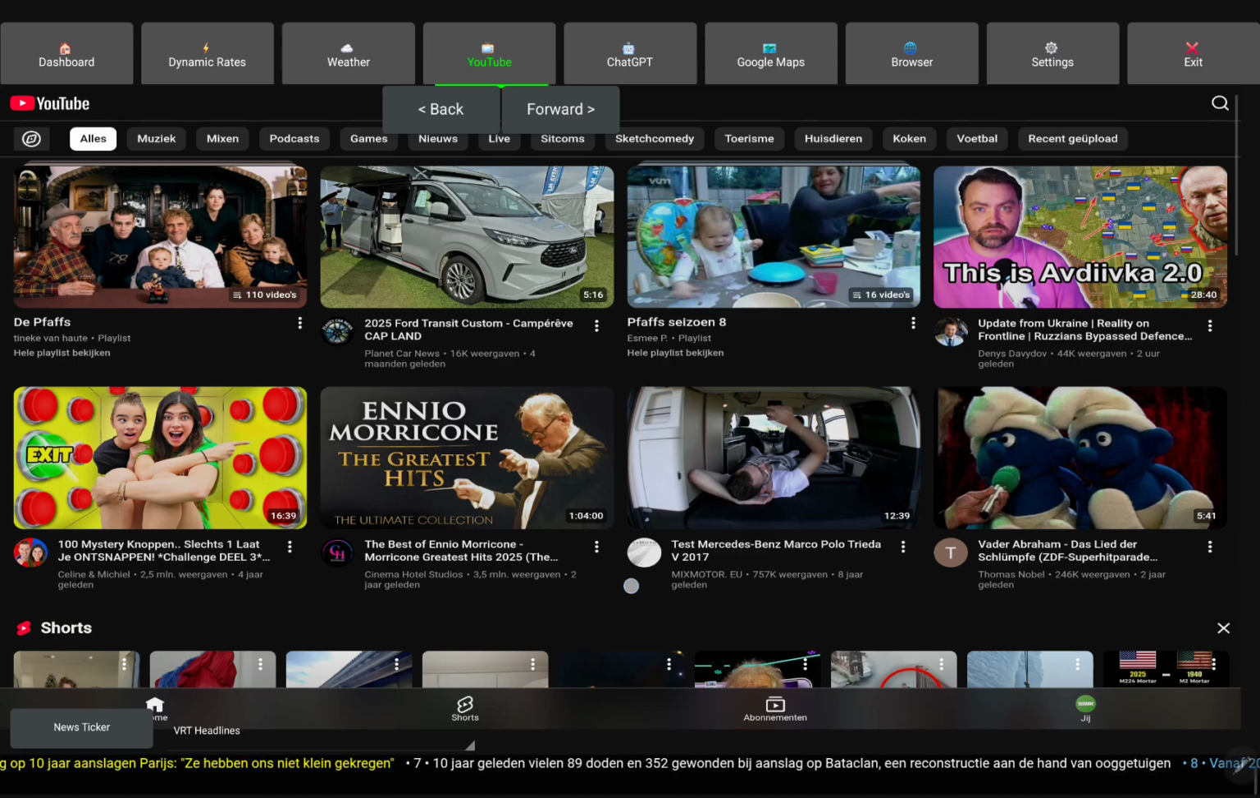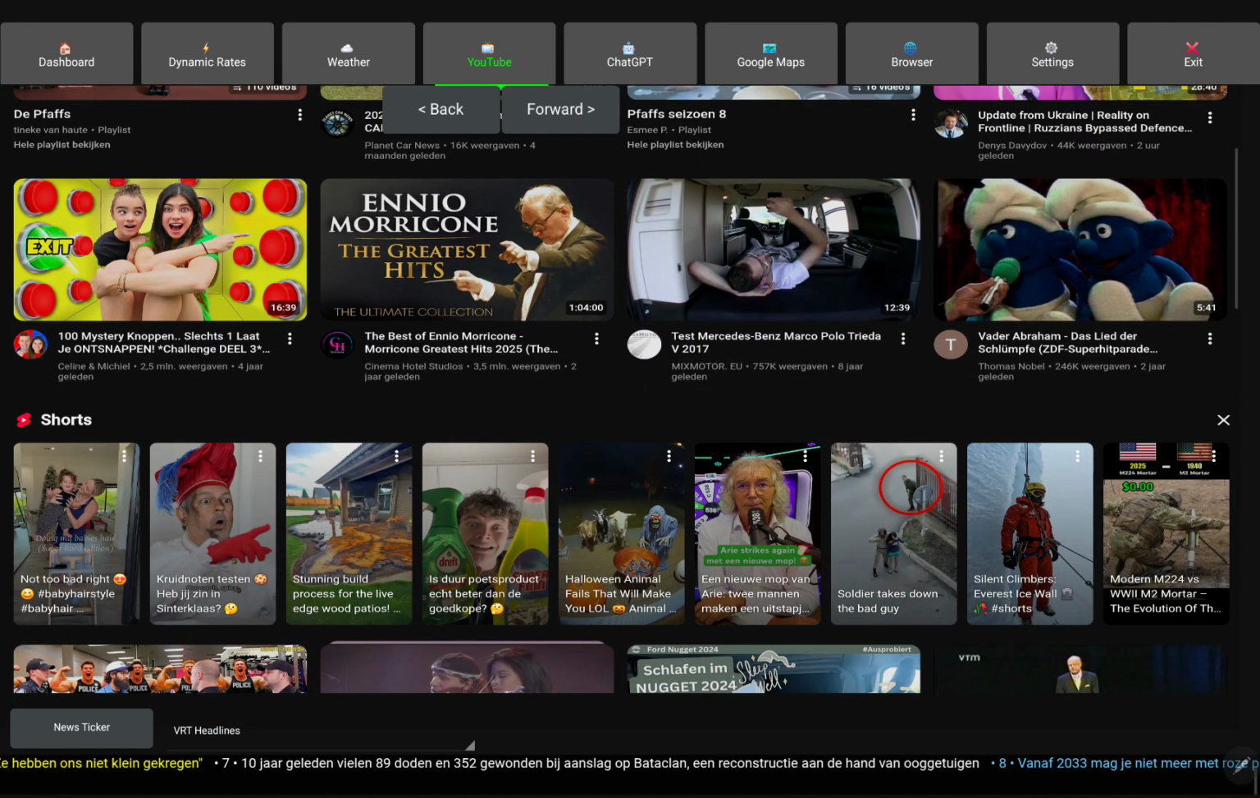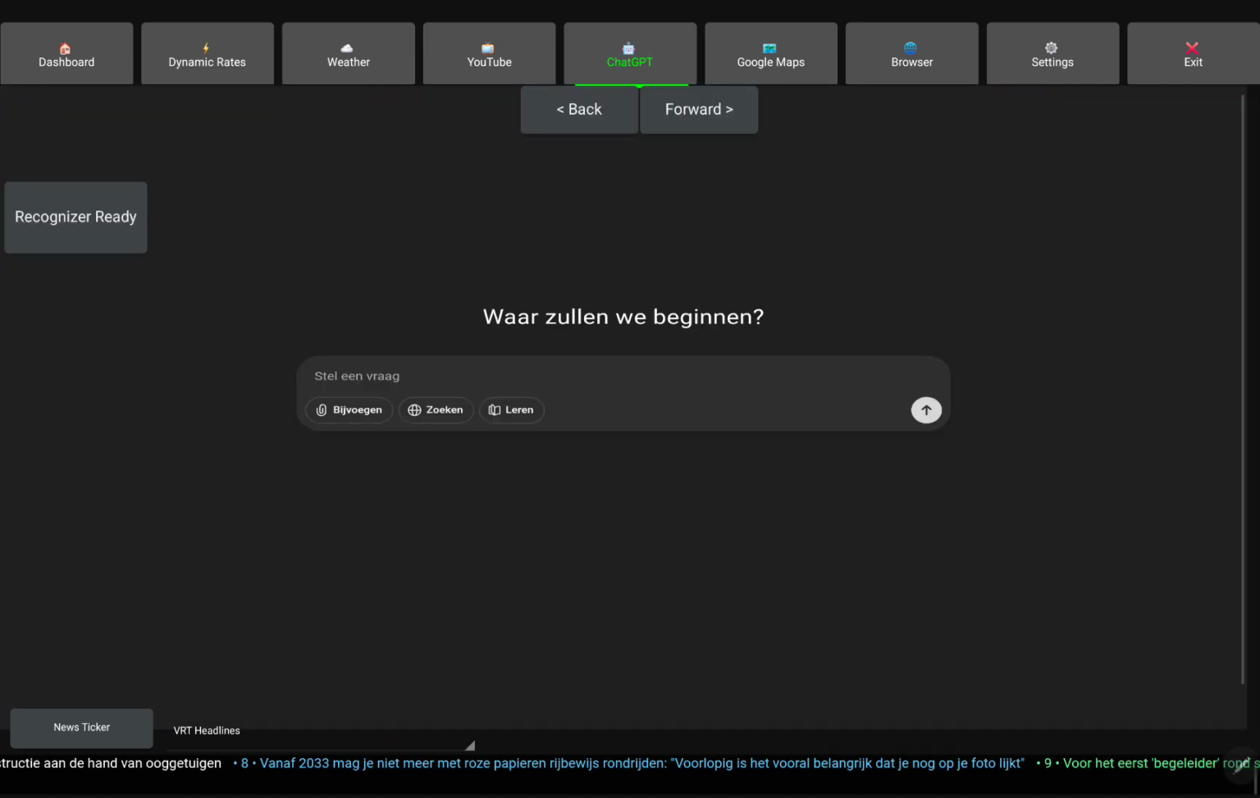So you can select your YouTube films, but you can also select music, and when you start a music, it will continue playing in the background when you are on the next tabs, for example.